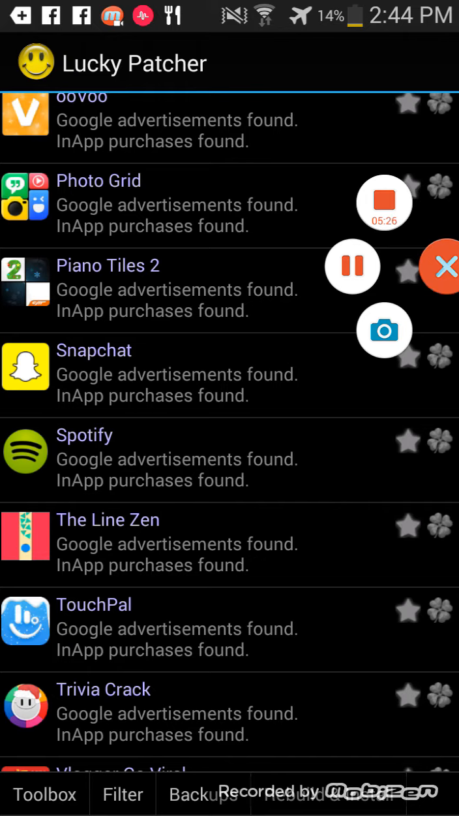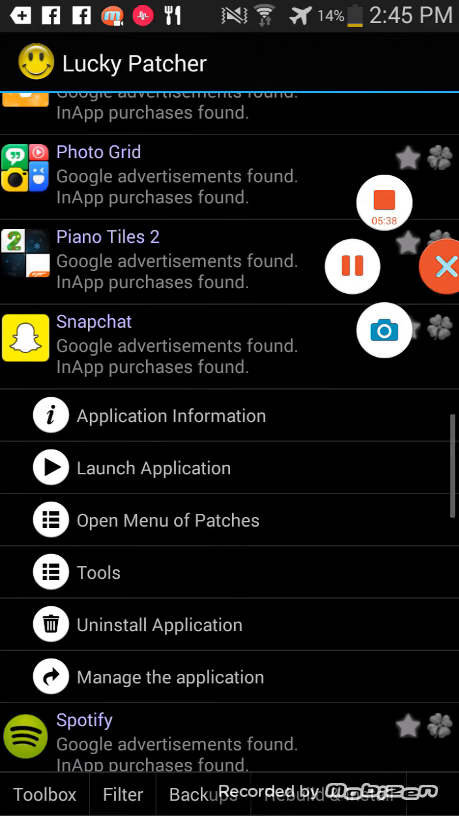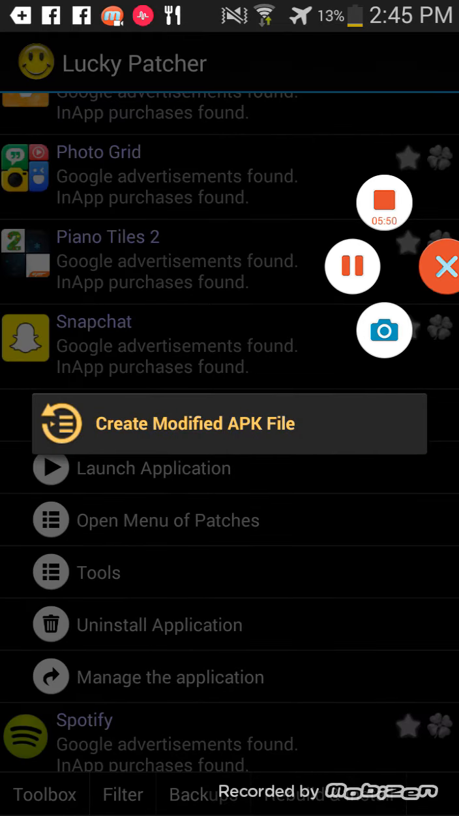Try it on those apps that you can sign in and sign out of and won't lose all your progress. So I'm going to try it on Snapchat. So you're going to click the app you want it to do for, and you're going to open, which is the third one depending on the type of phone you have or server you're running. Oh, that didn't sound right, but anyways, open menu of patches, and then you're going to click create modified APK file.